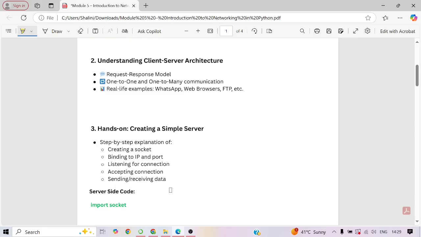Firstly, when we talk about creating a server, we are building a program that listens for incoming connections from clients, processes the data sent by them, and optionally sends data back. The most common way to do this in Python is by using the socket module, which gives us access to low-level networking functions. A server essentially plays the host role in the client-server architecture. It is always ready to serve whenever a client knocks.